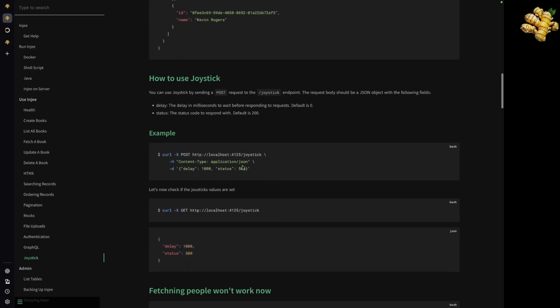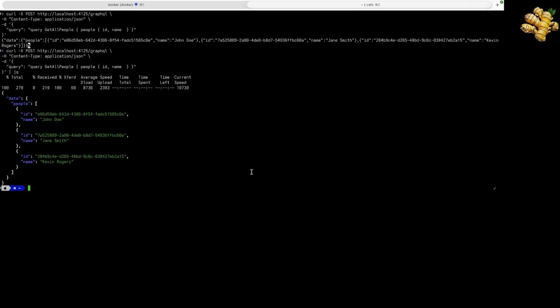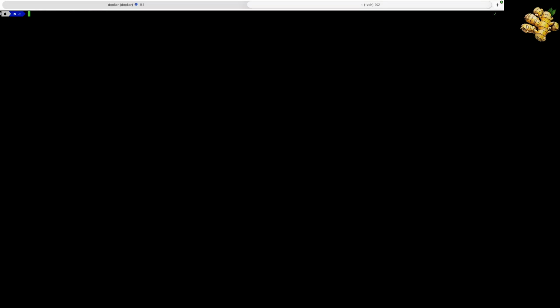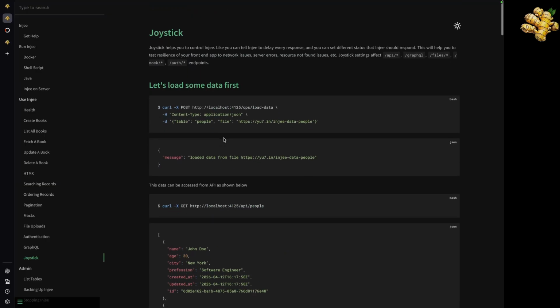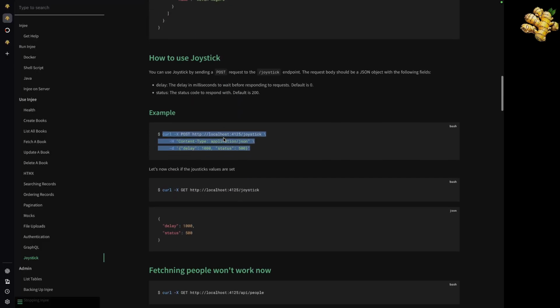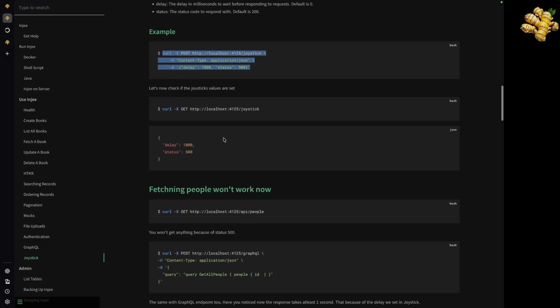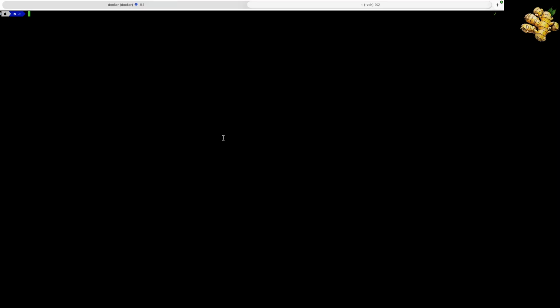So now, how to use joystick. Let's add a delay and status 500. Status 500 means that's it, nothing works, something has crashed inside. So now I'm just adding a delay. Look at the command, post, and it's joystick, and then you give a flag called delay and you give a thing called status, right? And that's it.